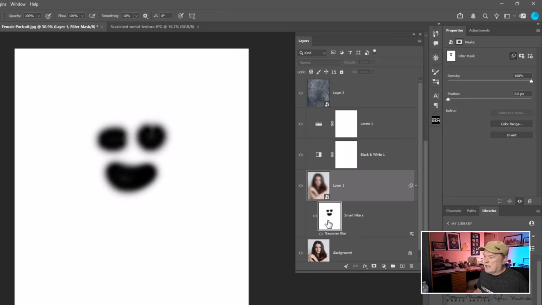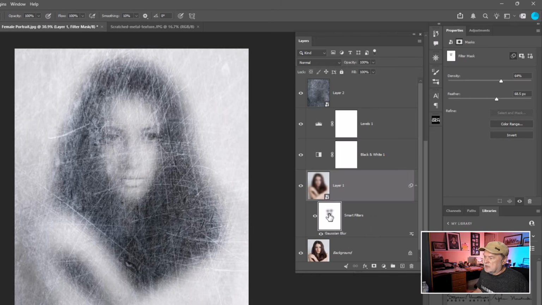If I do Alt-click, Option-click on the mask, you can see the mask right there. I would go over here to Properties for Feather, and I would feather that out. And in the density, I'm going to pull that back. I just want you to see that visually. So I'm going to hold the Alt key down again and just click on the mask. That would be Option-click on the Mac.